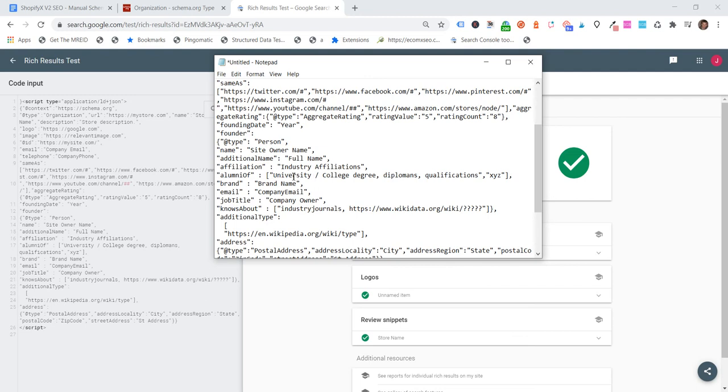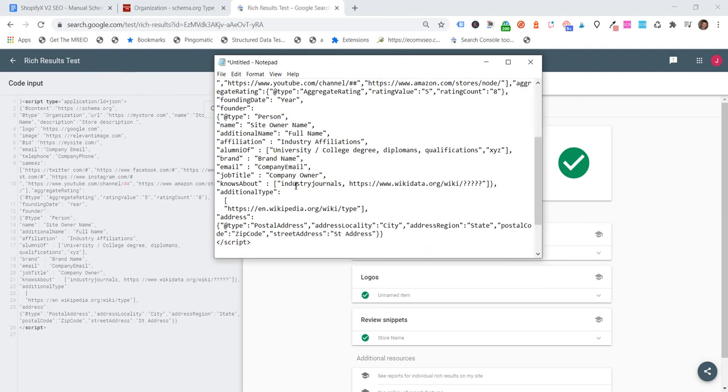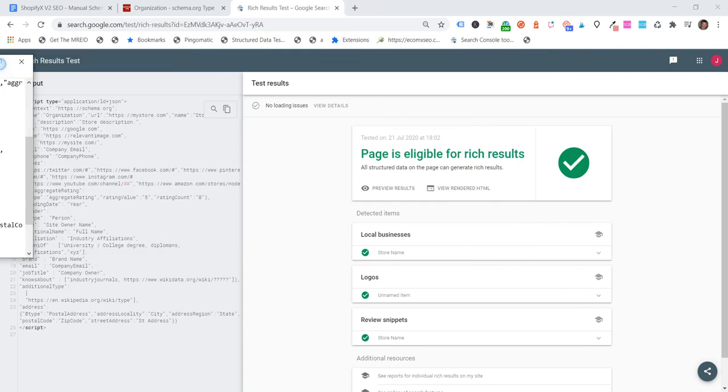qualifications, university or college educations, it makes a lot of sense to add them here if the education you have is relevant to, say, a product you're selling in your store or the theme of your store. Then knowsAbout, so you can add industry journals that you know about or have written in, Wikidata information, and even just keywords on topics that you know about. That's pretty standard, and if we run it through the structured data test or the new rich results, we get all green ticks, which is great.